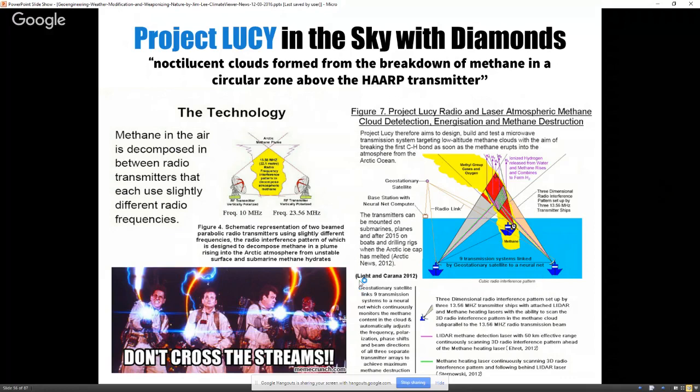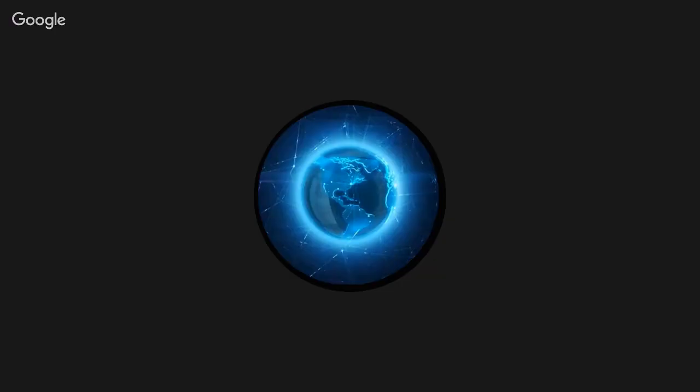And you can see the quote right here, Malcolm Light and Sam Carana, 2012. They called it Project Lucy: Radio and Laser Atmospheric Methane Cloud Detection, Energization, and Methane Destruction. So what they're talking about is using two HARPs to squeeze methane into diamond dust. Project Lucy in the sky with diamonds. Your reaction? What do you think of that? I don't have a reaction for that.